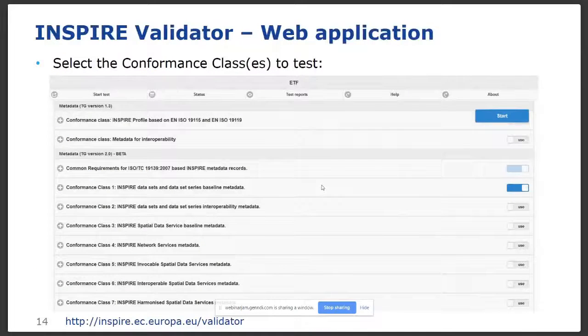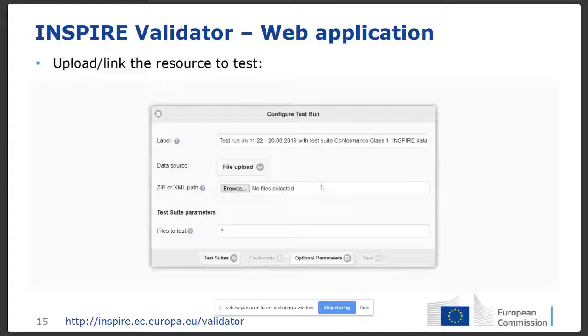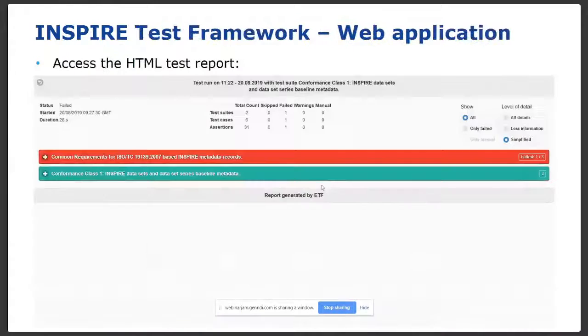This is basically how the web application of the reference validator looks like. And so first thing is to select the type of resource you want to test, as well as the conformance classes that you want to test. Then you have to provide clearly the resource to be tested. So if it is a data set or a metadata, you should upload the resource or put a link to the resource. If it is a service, you need to enter the service endpoint. Then you start the test, it is executed, and you can access the test report.